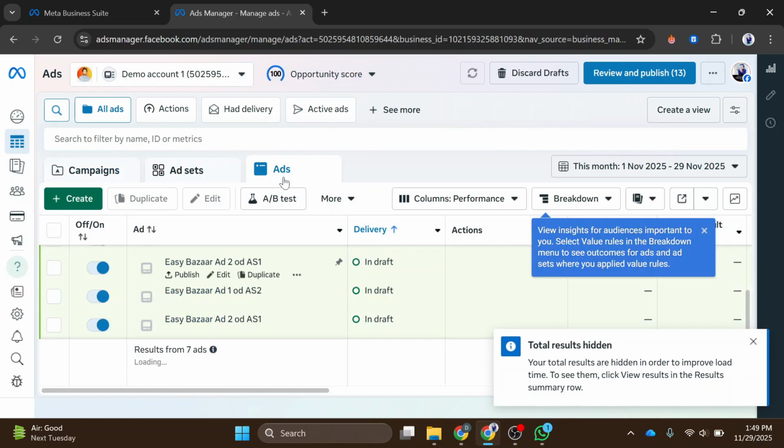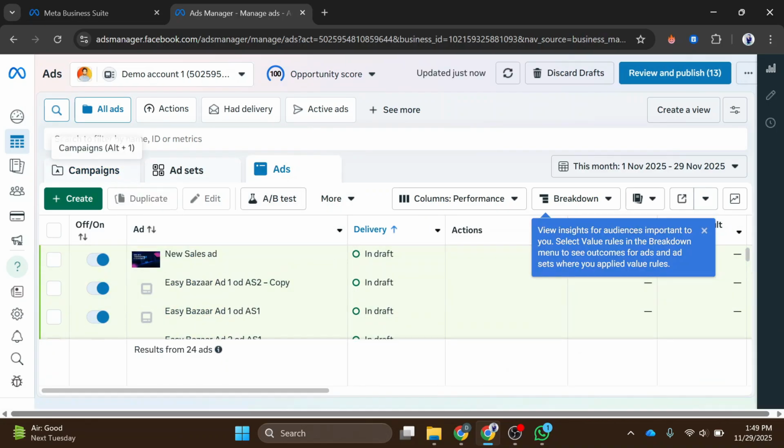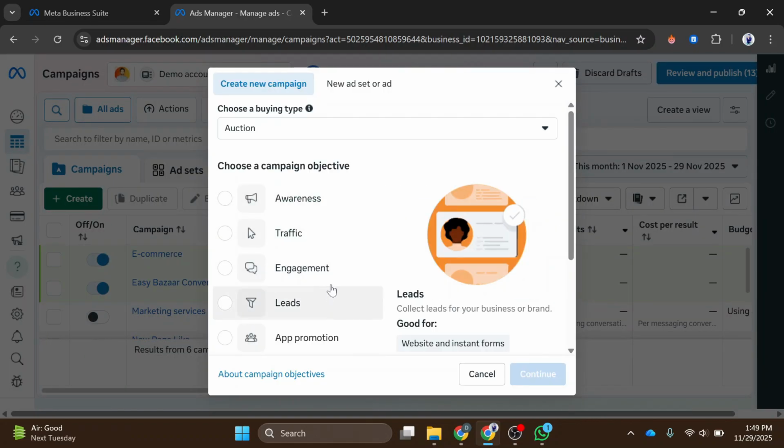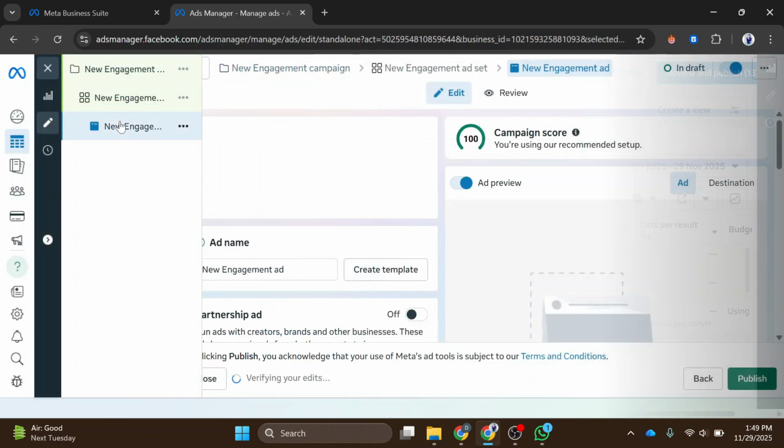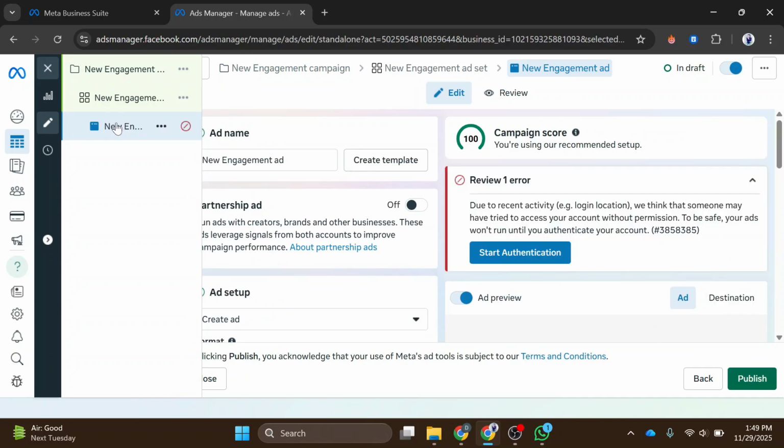After that, if you want to create a new campaign, then click on New Engagement Ad. Engagement ads help you get likes, comments, and shares. Then as an affiliate marketer, go to Partnership Ad and toggle it on.